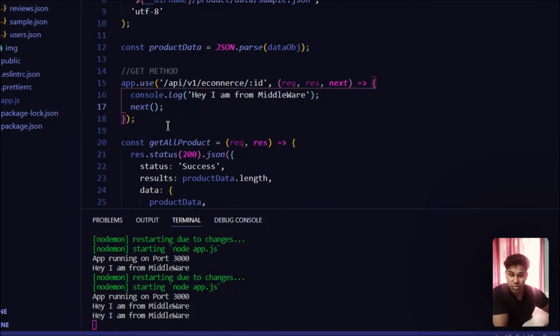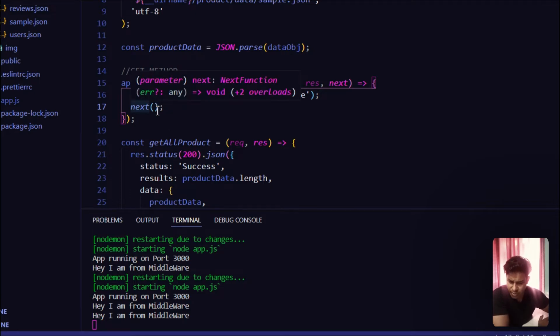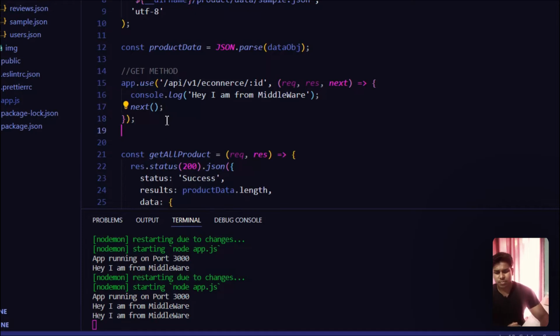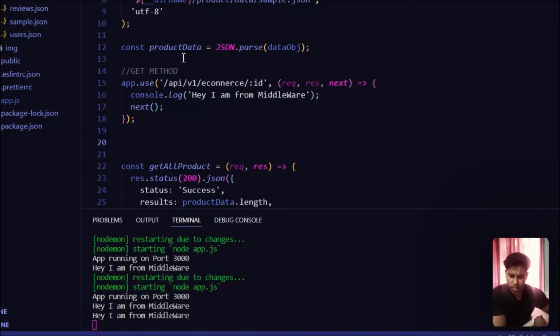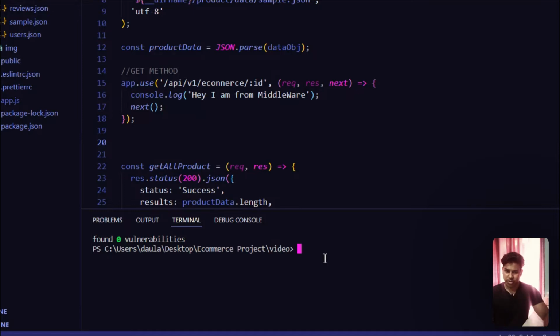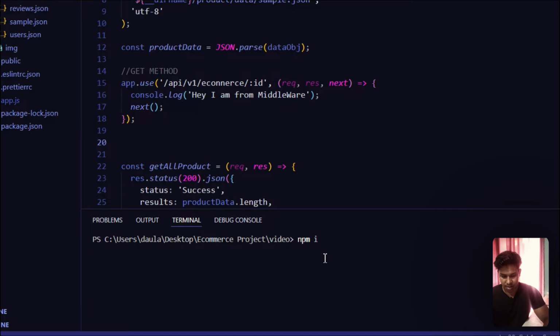So this is how we can use our own middlewares, and we're going to use them a lot, so don't worry about it. I want you to install one more package. Let's open up a second terminal and install Morgan. Let me clear my terminal, npm i morgan.